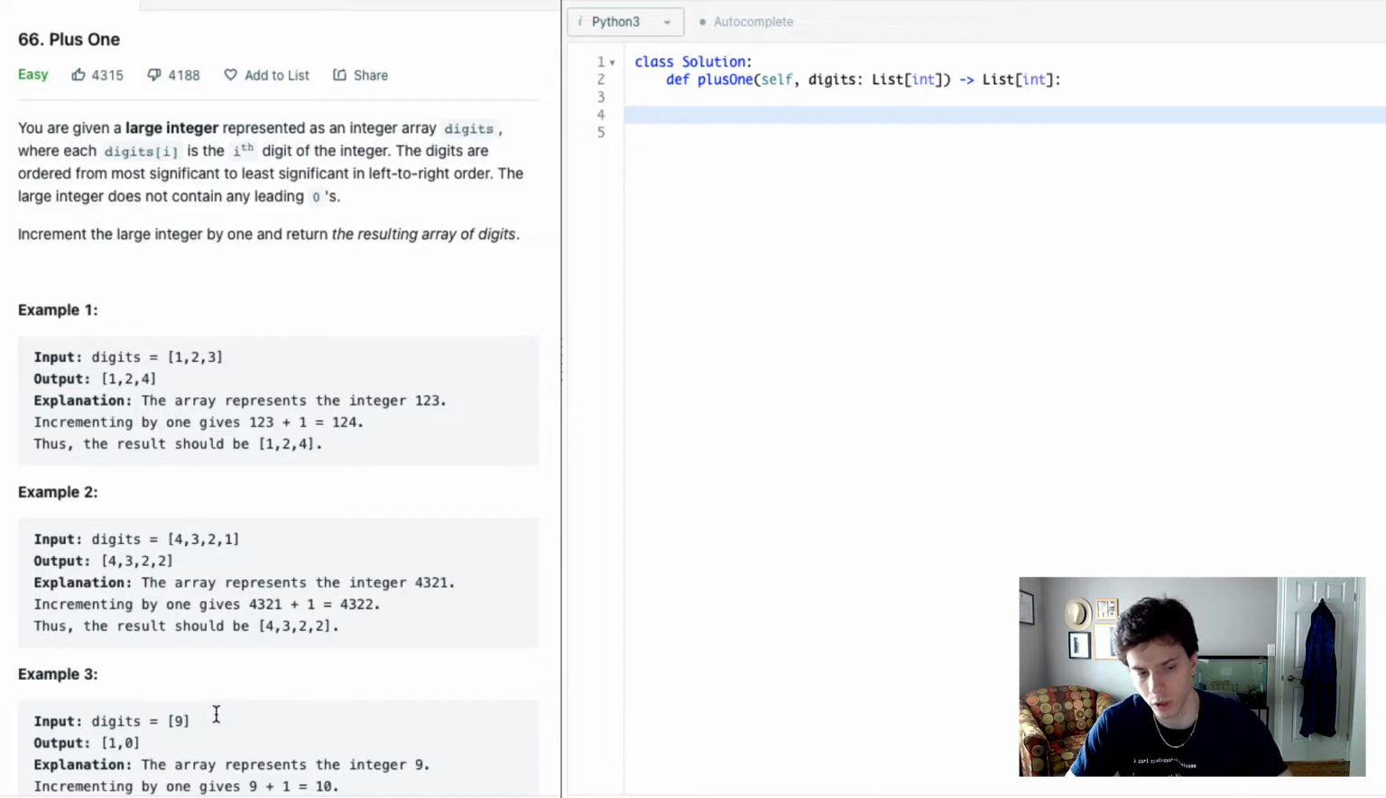So yeah, the tricky part is when we have a 9, because we also have to increment the numbers after. And then also, if we have a number that is all 9s, we need to basically change them all to 0 and then add a 1 at the beginning, right? That's essentially the tricky part of this problem.